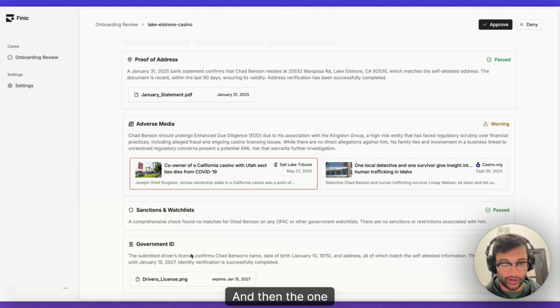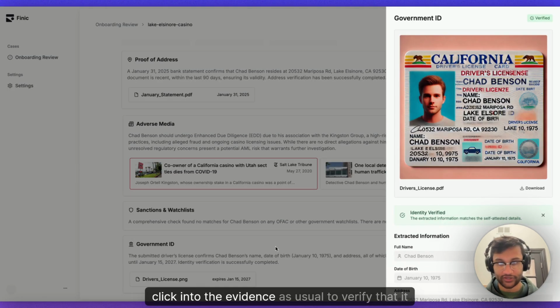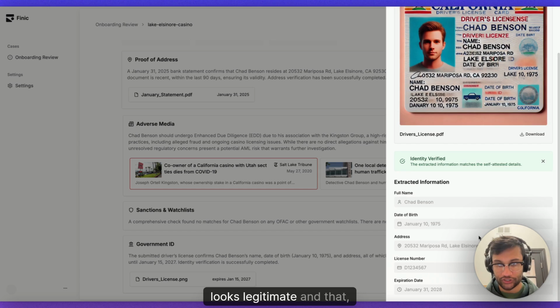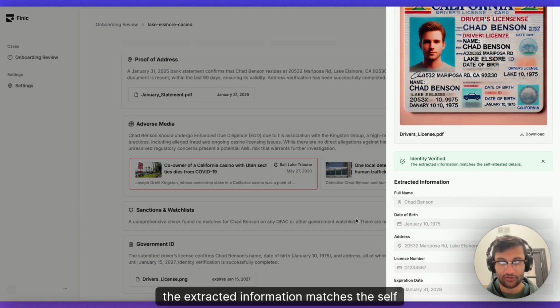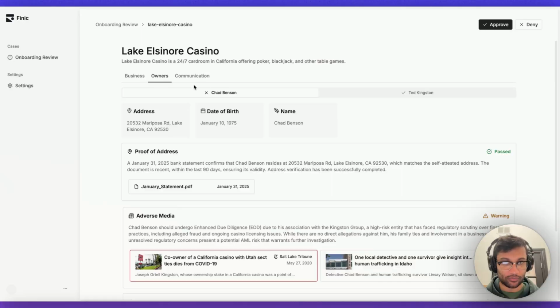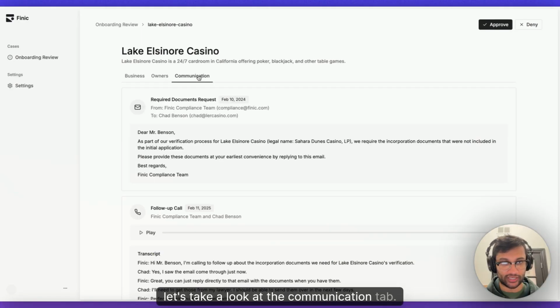And then the one last check is a bit different from our previous report. Here, we're checking the government ID to make sure that Chad Benson is a proper citizen. And we can click into the evidence as usual to verify that it looks legitimate and that the extracted information matches the self-attested information. Last up, let's take a look at the communication tab.